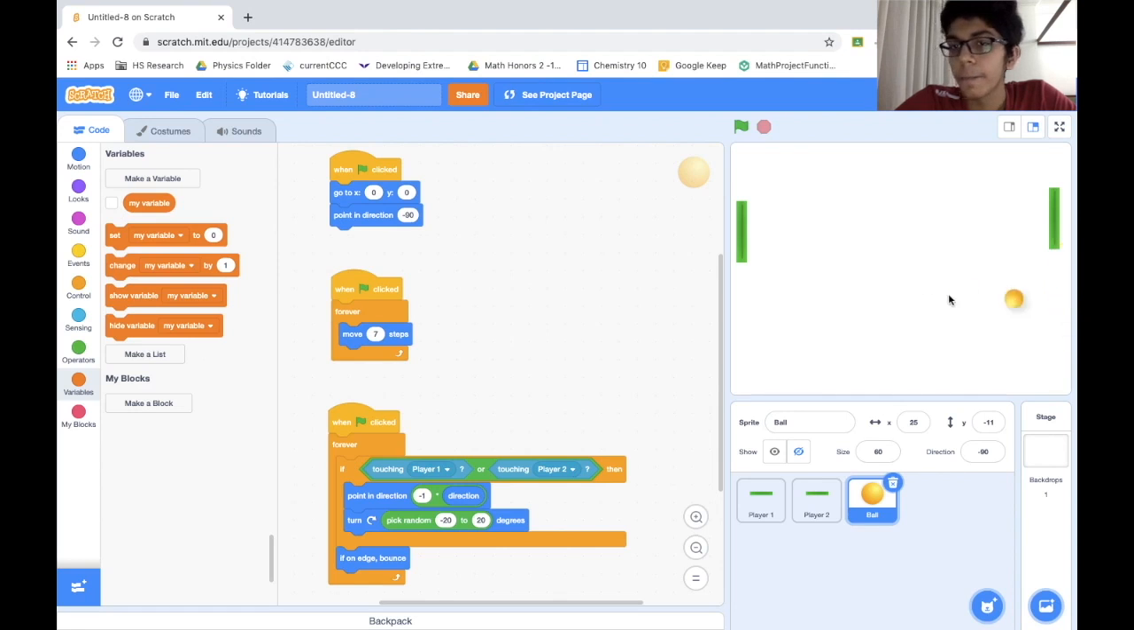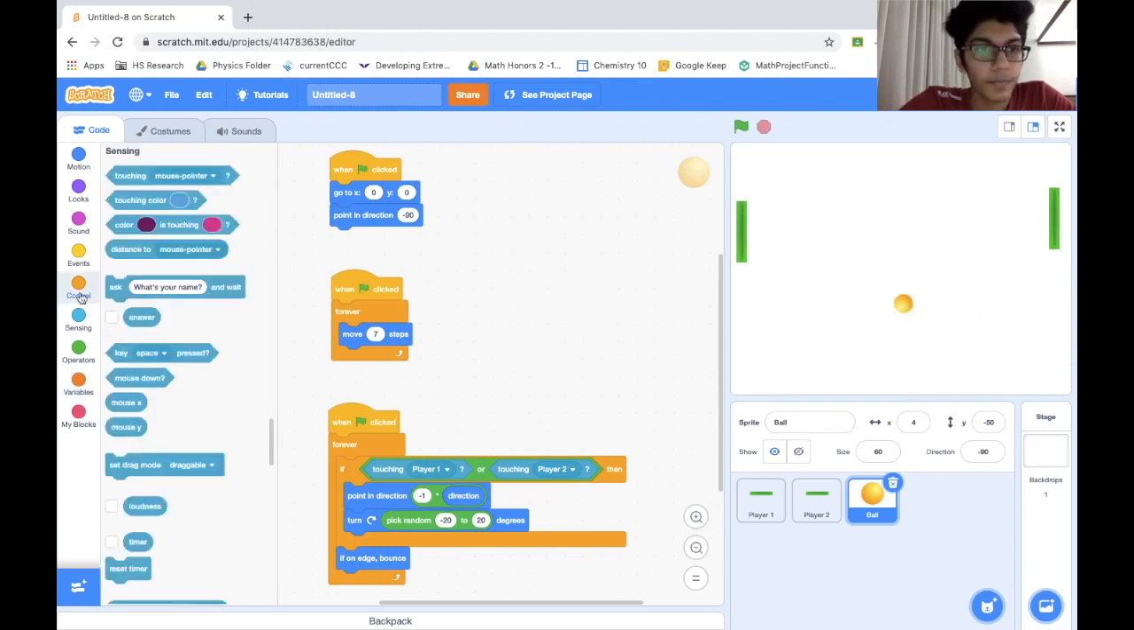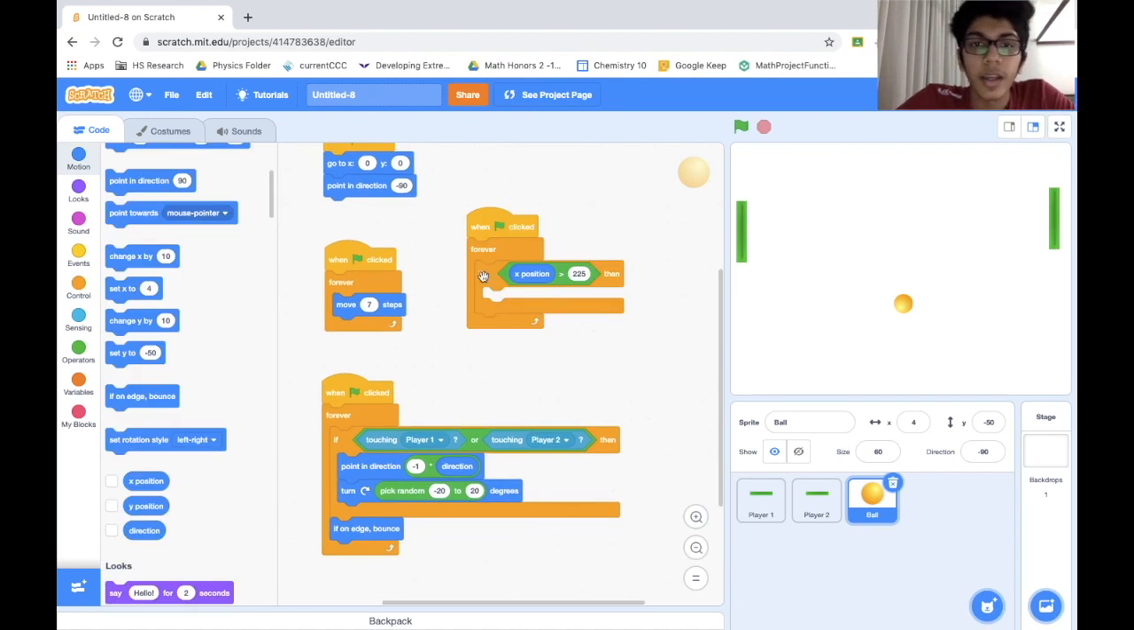on its right side. So what we can do is create an if statement that checks if the x coordinate of the ball is greater than the x coordinate of player 2. That means that player 2 has missed the ball. So let's put that in code. So here we have that statement. If the x position of the ball is greater than 225, which is the x position of player 2, we know that player 1 has won the point.